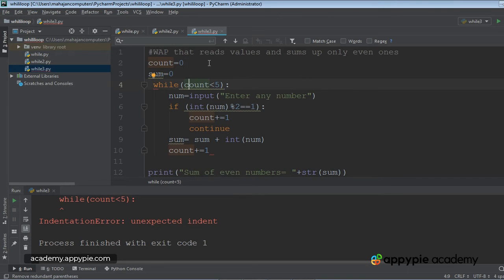Again, the condition count is less than 5 will be checked. Now the value of count is 1. Again, a second number will be inputted, and it will be checked. Suppose the second number is 20. So this condition would be false, because when we divide 20 by 2, the remainder would be 0. So these two statements which are associated with if, which I have highlighted, will not be executed, because the if condition is not true.